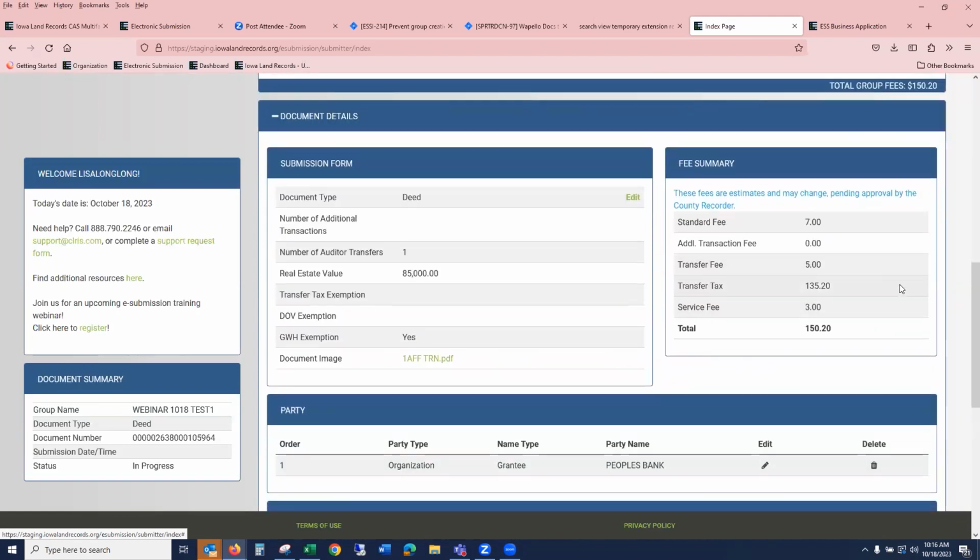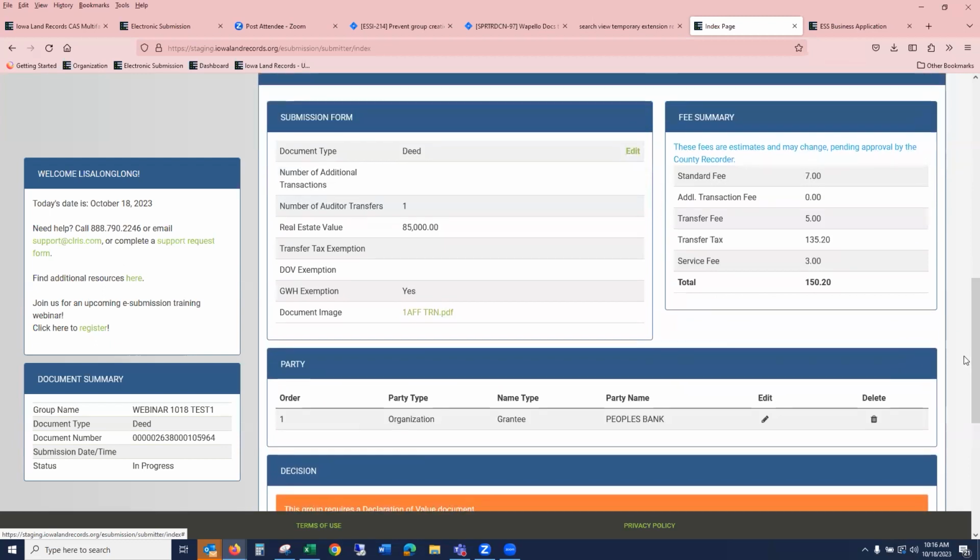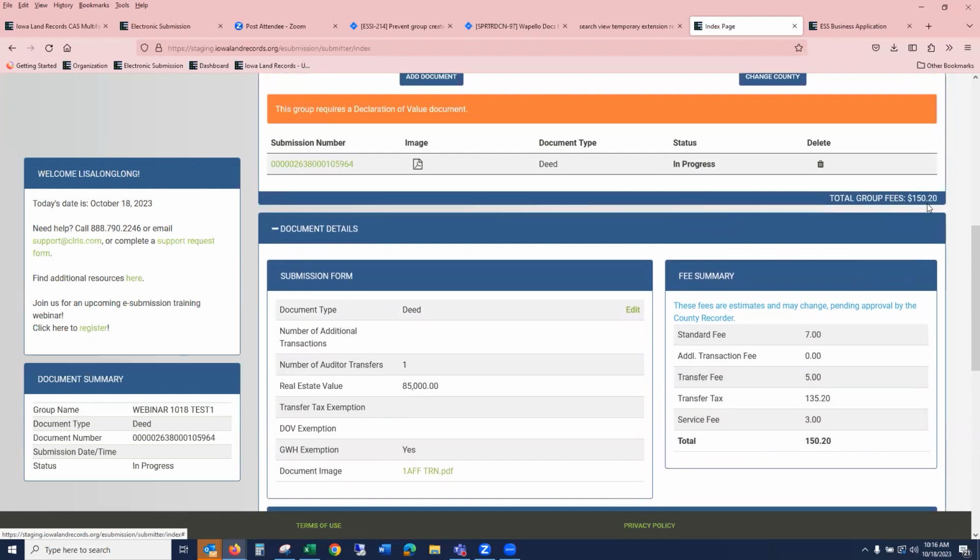The system automatically calculated the fees. So let's take a look at those. The standard fee of $7, the image I attached was 1 page. The auditor fee of $5 from right here, and then the transfer tax calculated based on the $85,000 value, a $3 e-submission fee. So that fee is assessed on all documents except for a DECA value and a groundwater. And it's also got the total group fees up here, so you can keep track of what you are submitting and what your fees will be. There is a report that you can generate easily, that settlement report, after the documents are recorded.